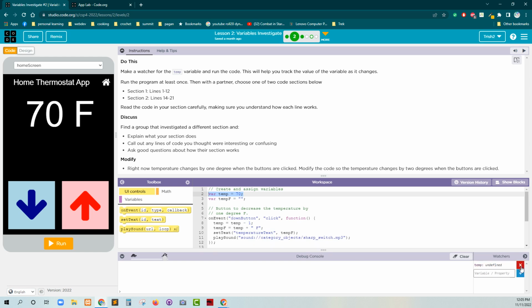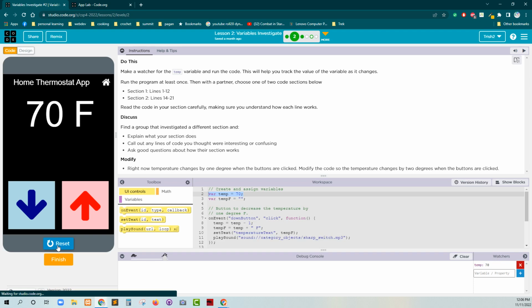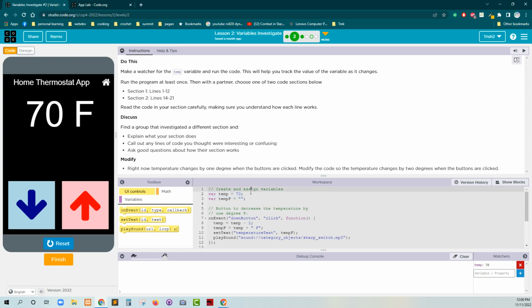Click on that. It's going to say undefined right now because we're not running it. So that's why the watcher says undefined. When we do run it, it changes its value to 70. And that's because we've assigned it that value on line 2.